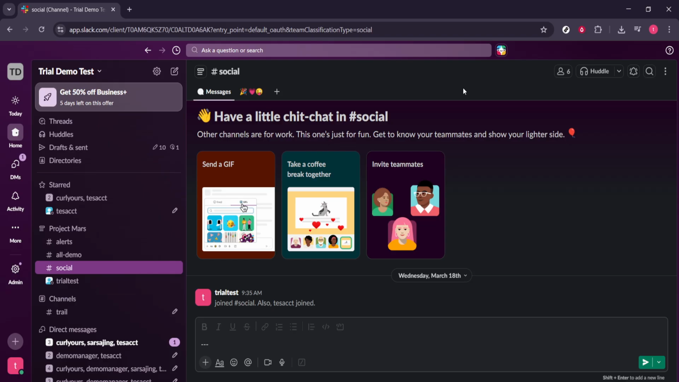You'll need to be a channel owner, admin, or a member with the right privileges to remove people. If you don't see the options I mention, it likely means your role doesn't allow it, or the channel has special settings like Slack Connect or restricted membership. In that case, check with a workspace admin.